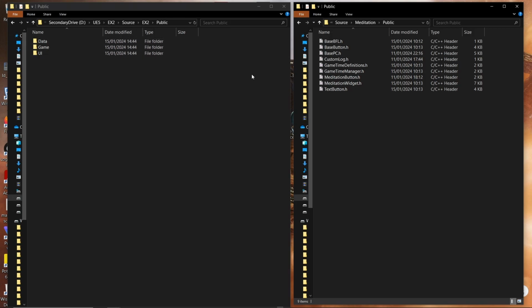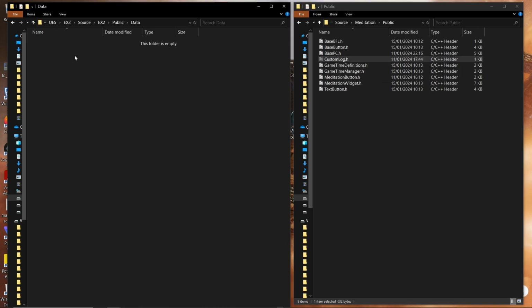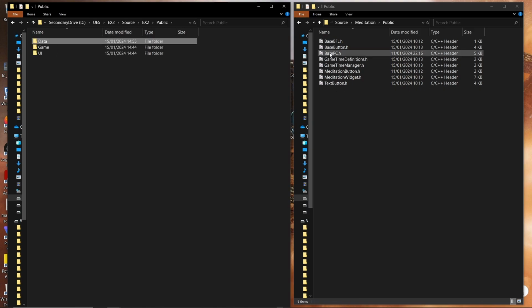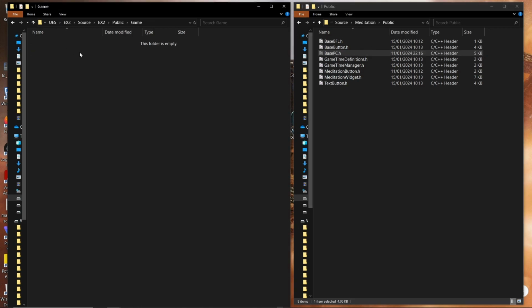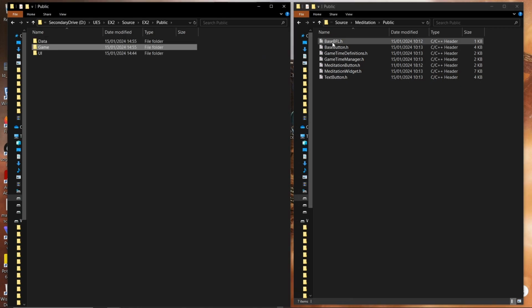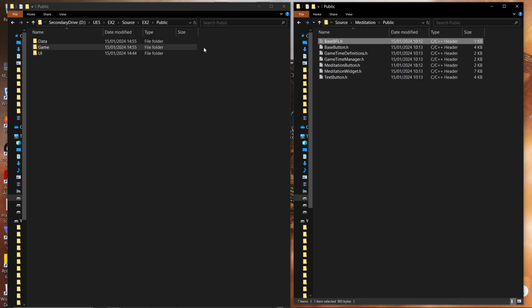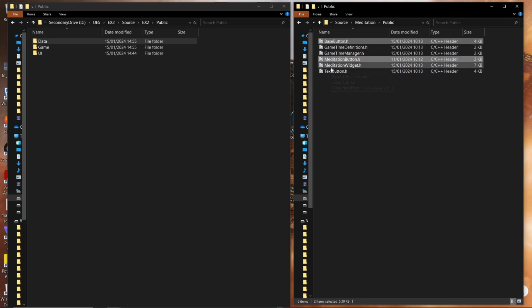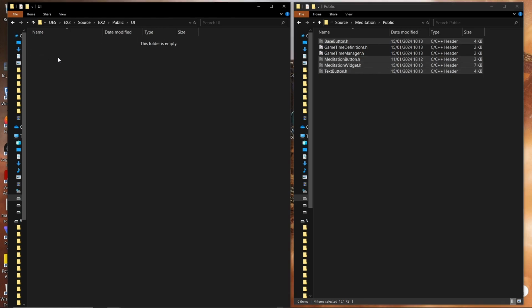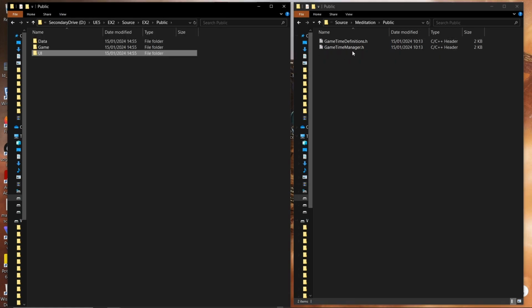So now we just put it in the subfolders. For example, highlight this, Control X, that will go to data, Control V. Now the PC again, Control X, put it into the game subfolder. The base BFL can go to data, so Control X, Control V. Rest of these can go into UI. Okay, we don't touch these two, we leave them here as they are.